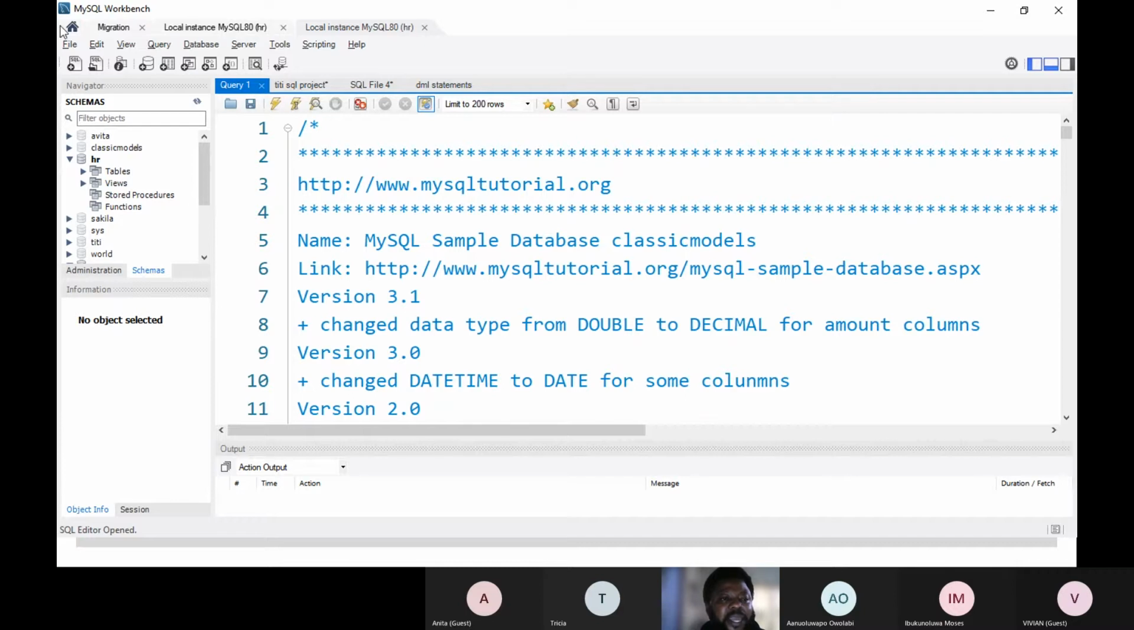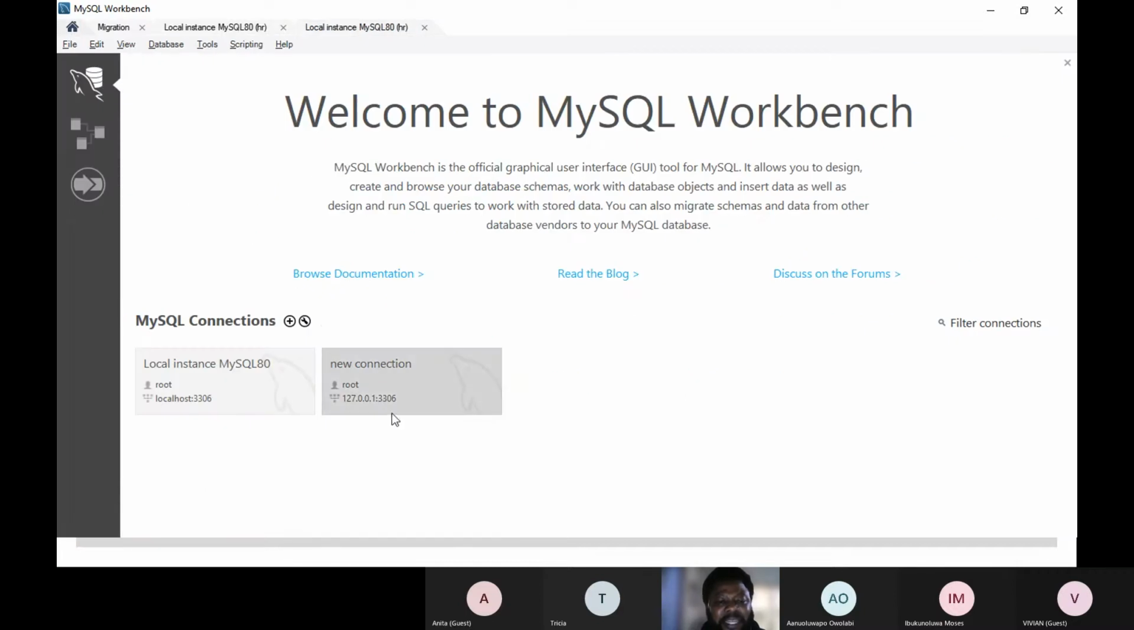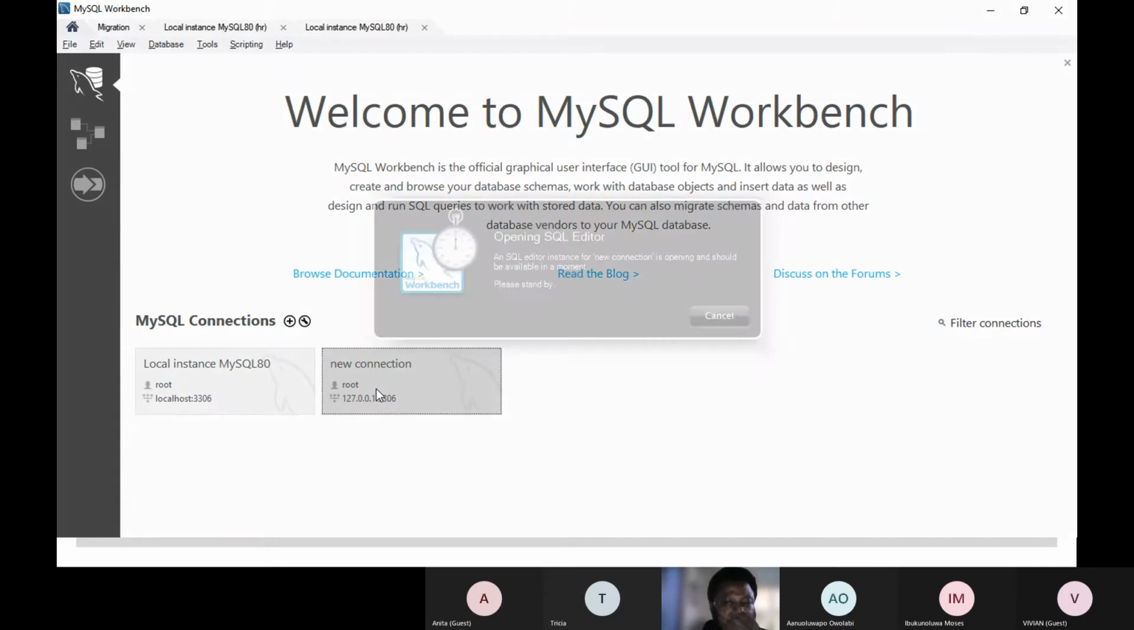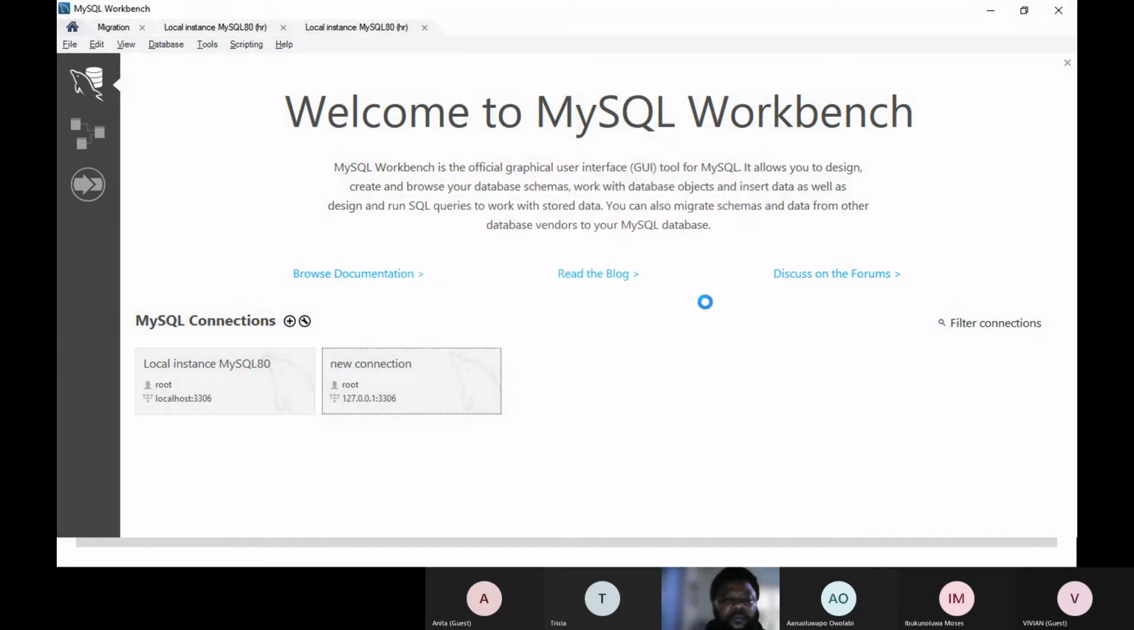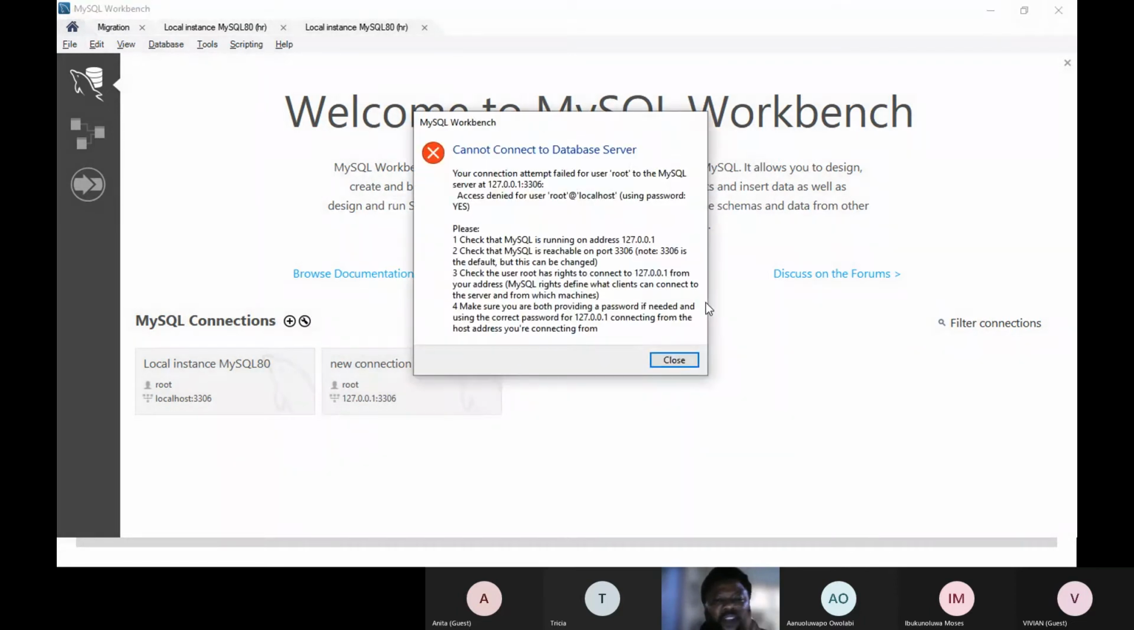I'm going to come back to home and show you. So imagine I'm trying to create a new connection, and I put the wrong password. Let me just put a wrong password, and I say okay. Can you see? It says cannot connect to the database. Why? It says your connection attempt failed for user root to the MySQL server at, can you see the IP address and the port? It gave me 127.0.0.1 colon 3306. It says access denied for user root at localhost.